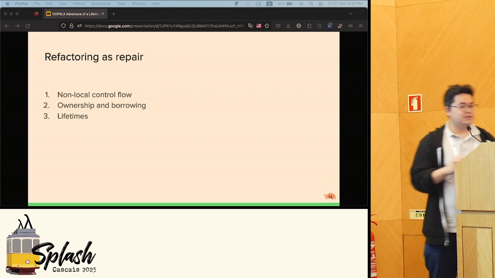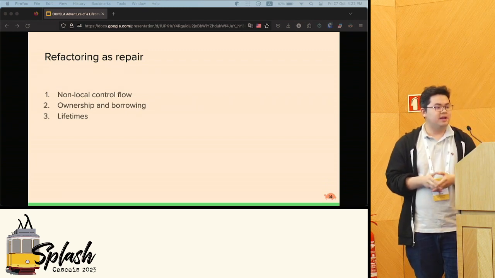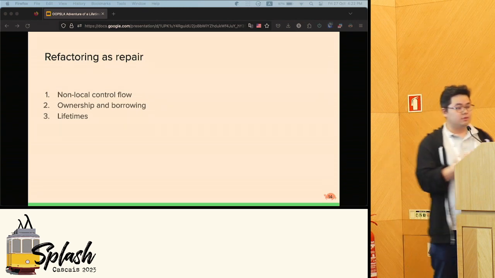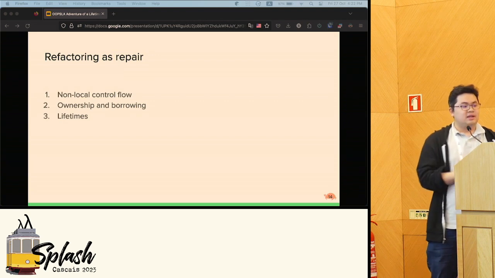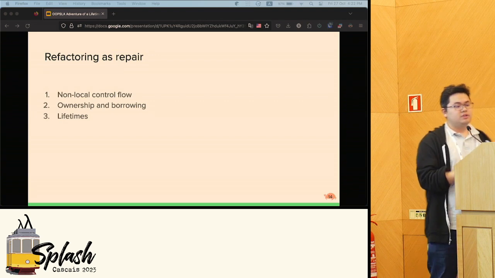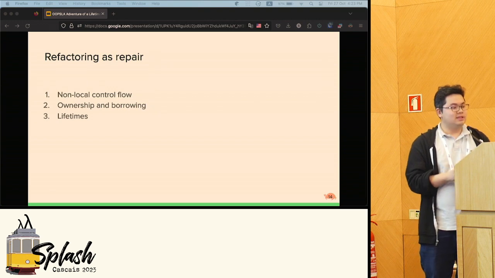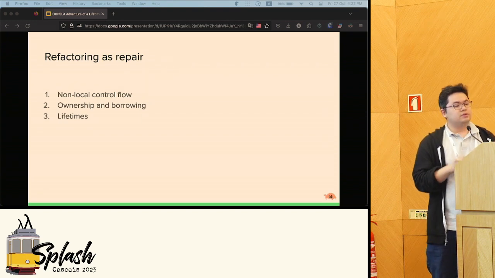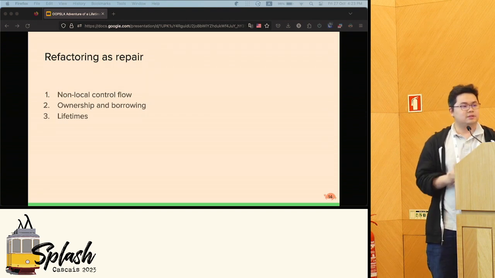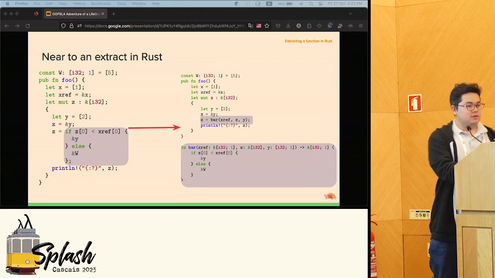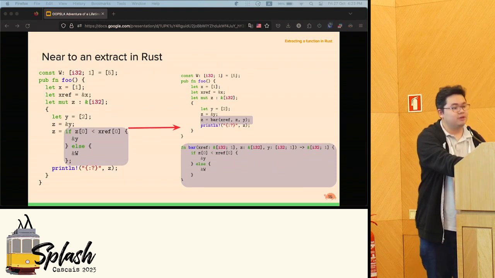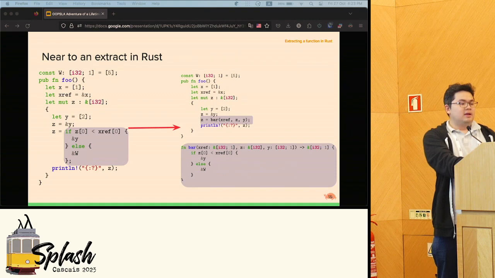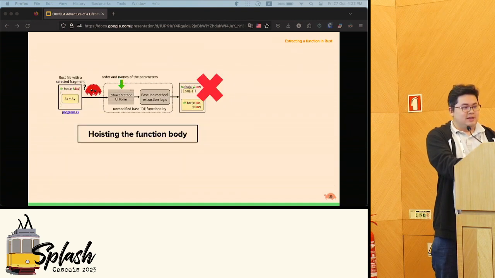So now we start our refactoring as a repair pipeline, where we first fix any non-local control flow. We then do a static analysis to determine the level of ownership and borrow that the extracted function needs. And finally, we set up the initial lifetime annotations in the extracted function and use an oracle to determine the fixes to those annotations. So let's go back to our example in the beginning and go through the pipeline step by step. So first we hoisted the function, and we see that it doesn't work yet. We're here now.